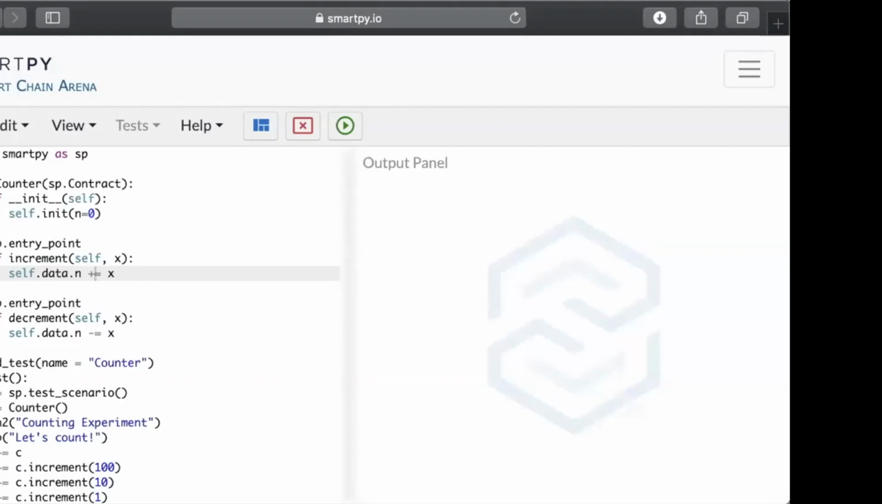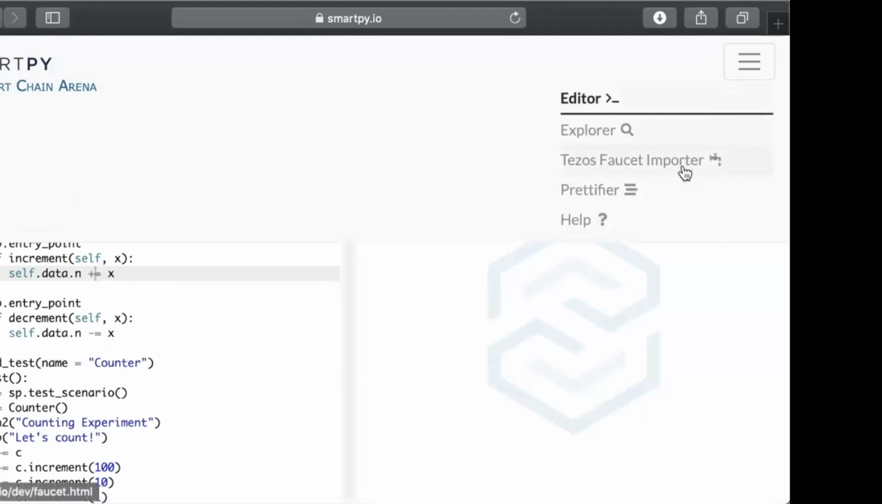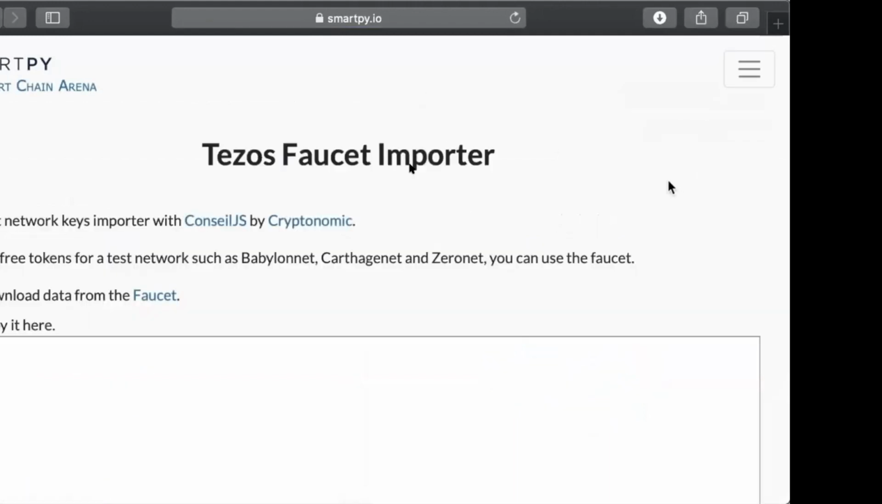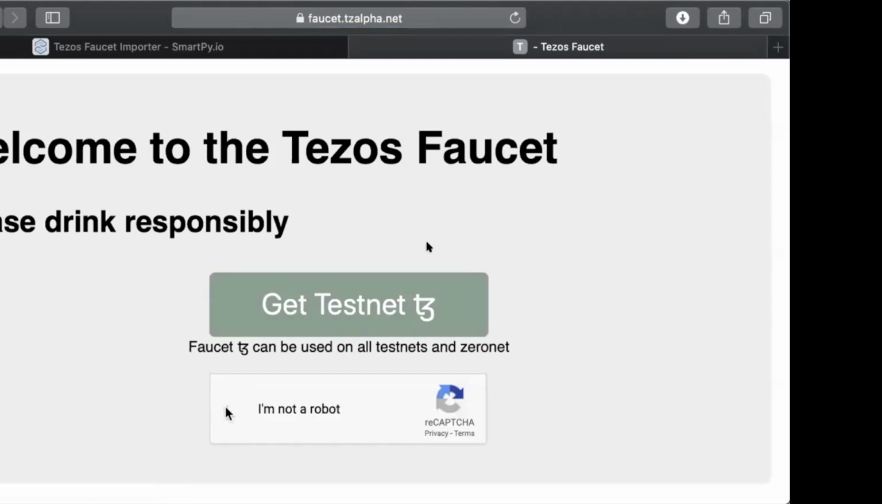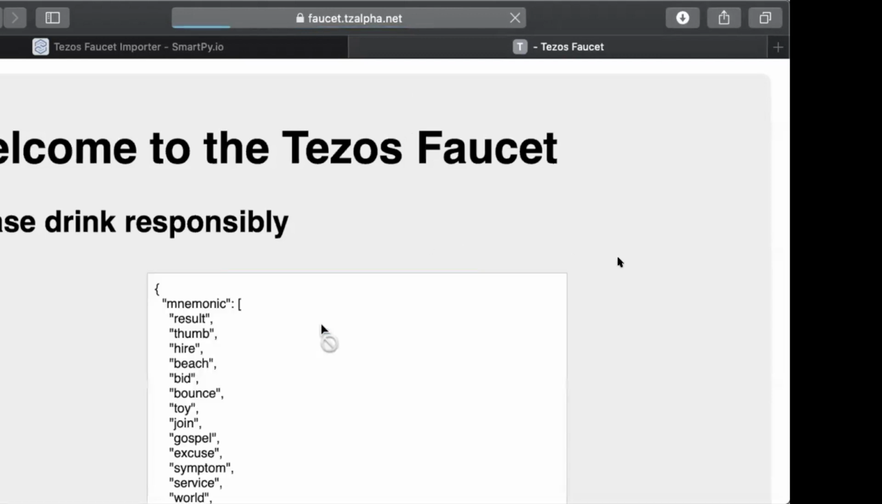Now it's time to deploy our contract to the blockchain. For this, we need a private key and some Tezos tokens to pay for gas. Luckily, on the testing networks, both can be obtained for free from the so-called faucet. Let's open SmartPy's hamburger menu and select the Tezos faucet importer. We click on the link to the faucet, tell it that we are not a robot, and obtain our faucet data.